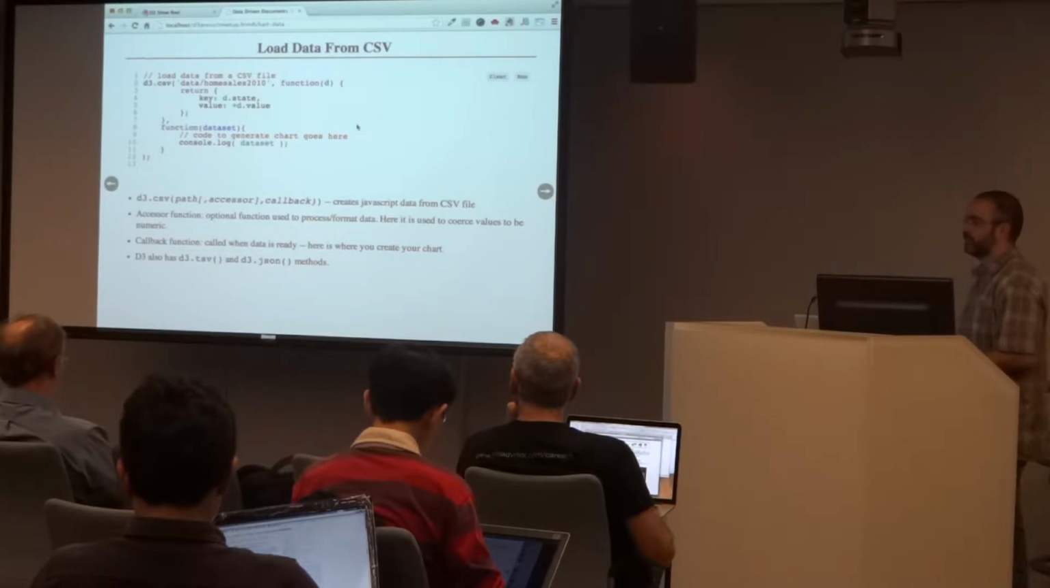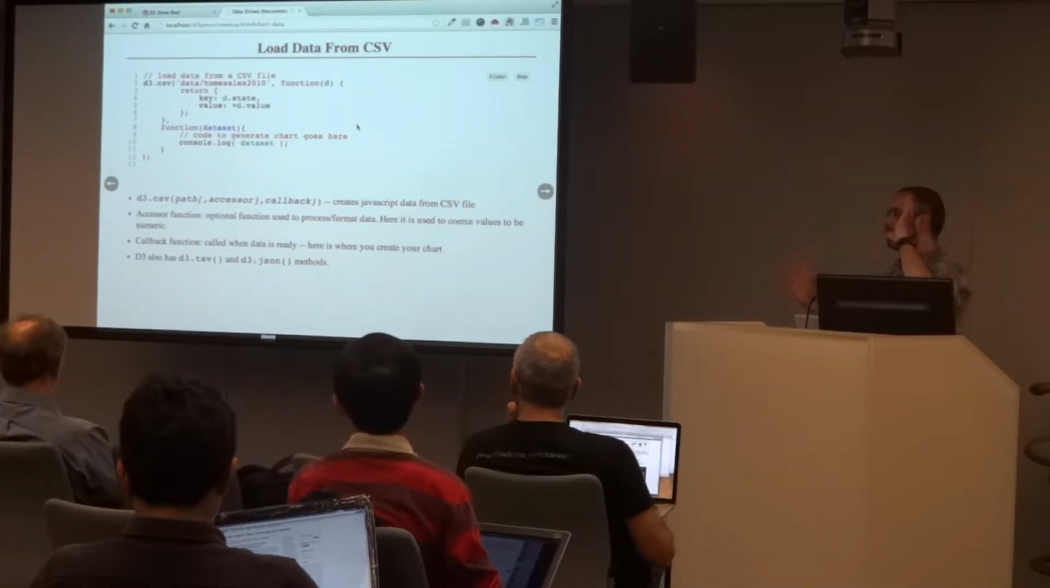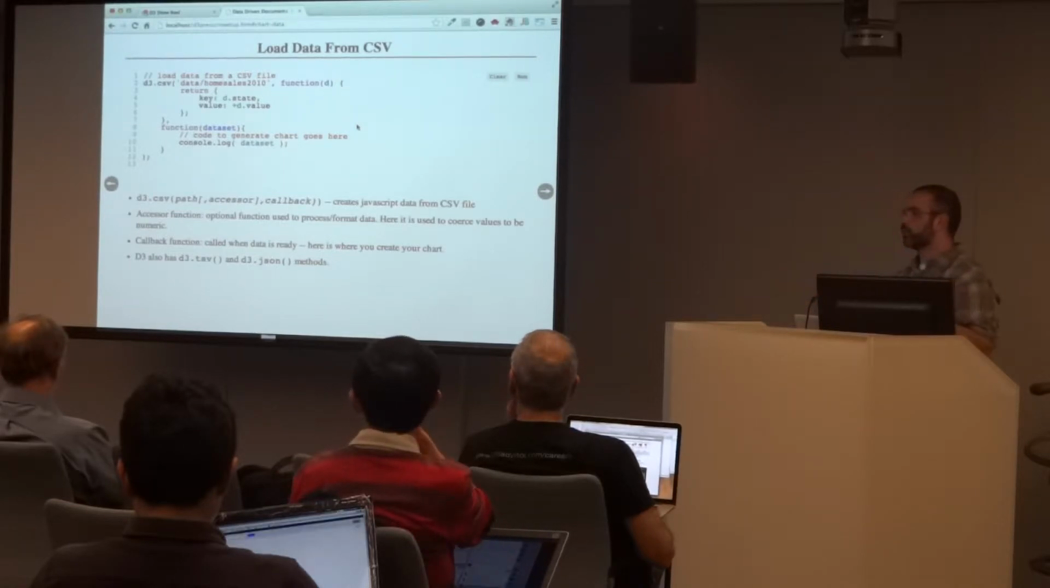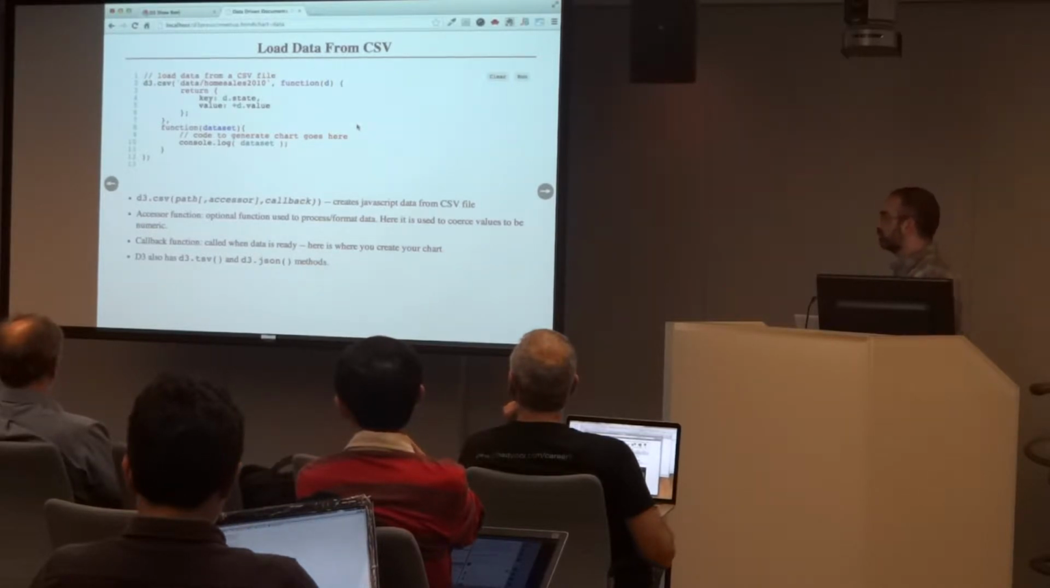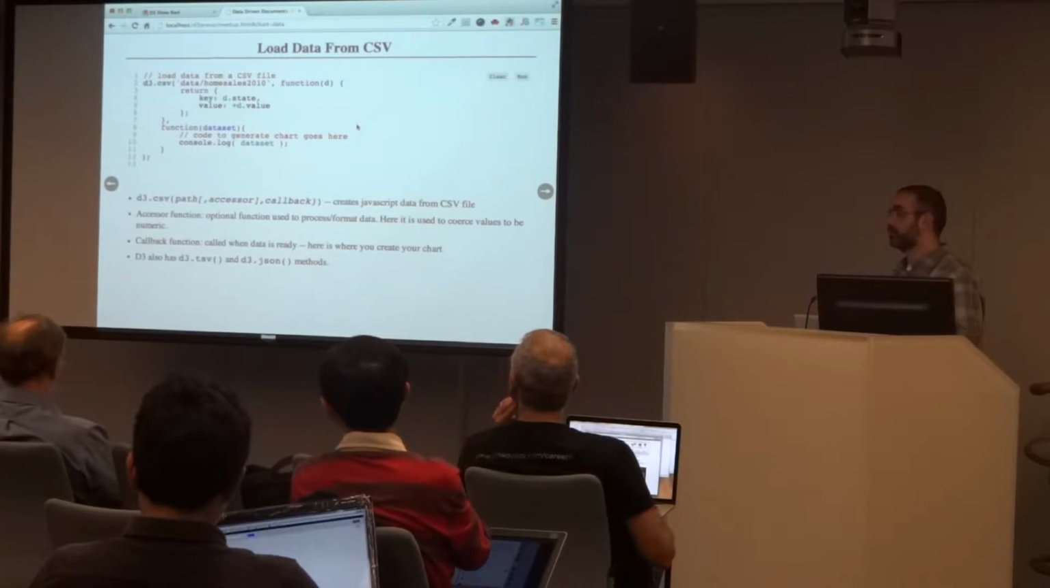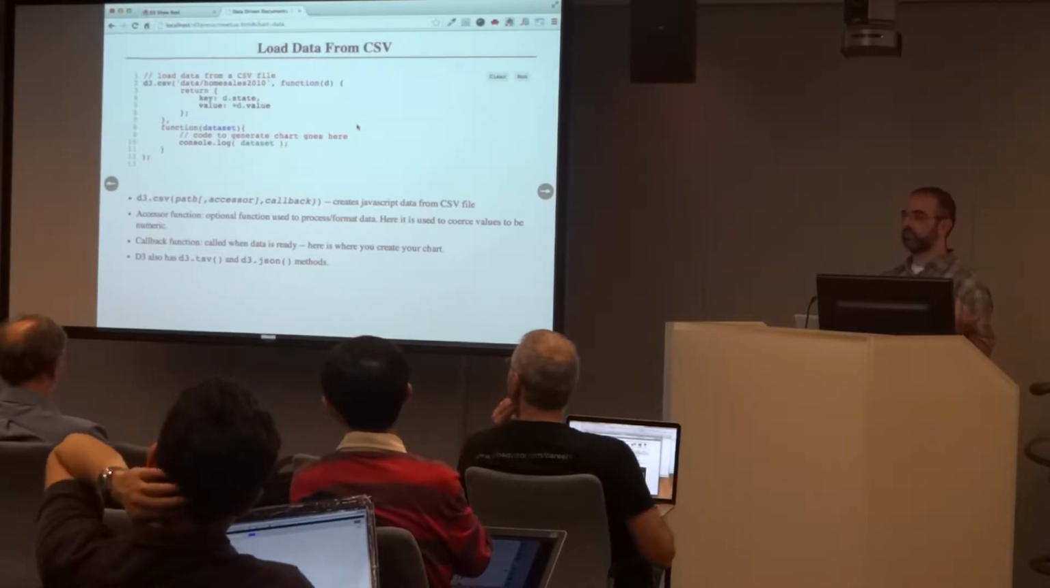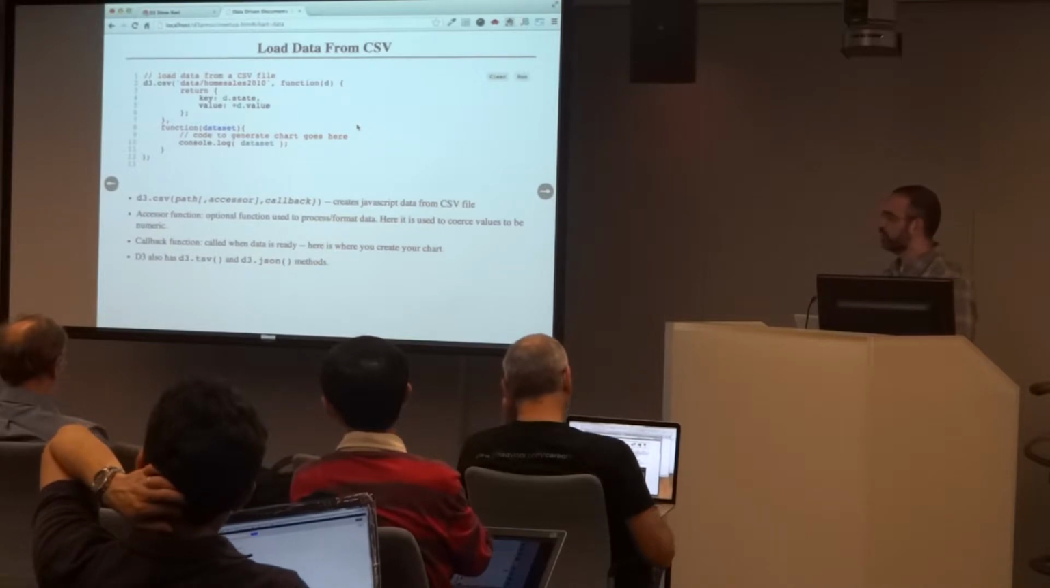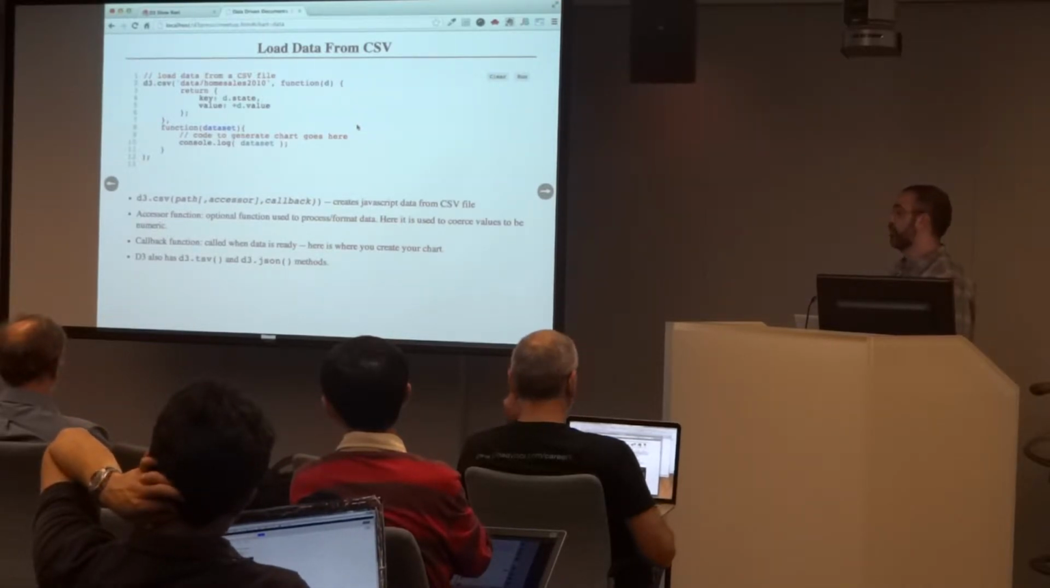All right, now we're going to load some data. In Garen's example, he set up a JavaScript array, but D3 also has functions that allow you to consume data from external sources. So if you have a comma-separated value file, which is a CSV file, which is something that you can export from Excel. You can save an Excel file as CSV. It also handles tab-separated values or JSON values if you're doing RESTful web services or something like that.